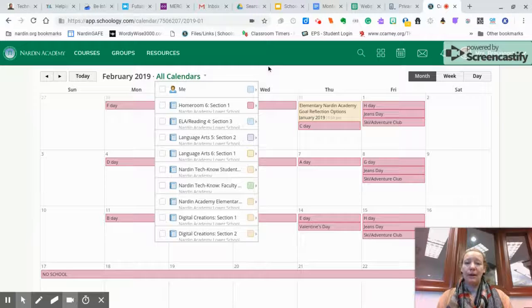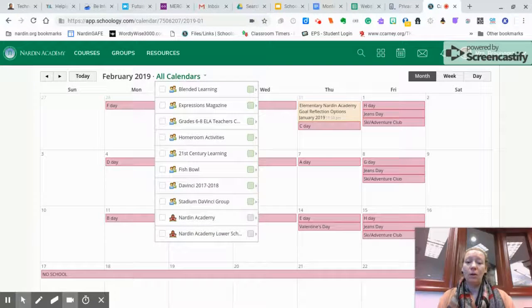Okay, so let's talk about color coding, because who doesn't love to color code? Okay, all of your groups will automatically go green.